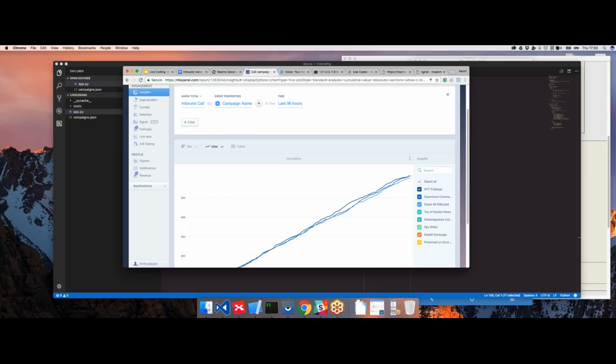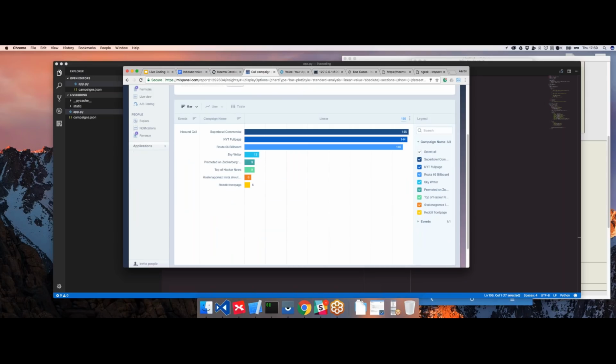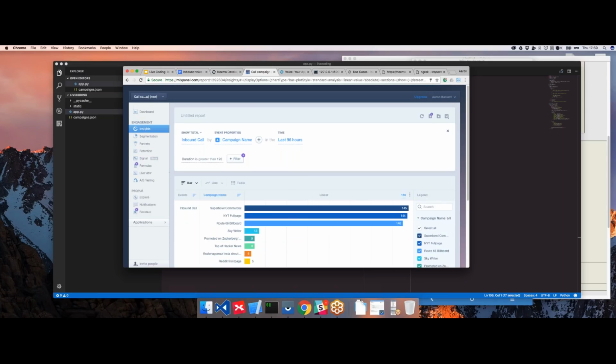And we can start filtering on other things. You know, we can add a filter in here. We only want to look at people where the duration of the call was greater than 2 minutes. So we can start looking at those now. We can bring that back into our bar graph. So these are people that we engage with for a long time.